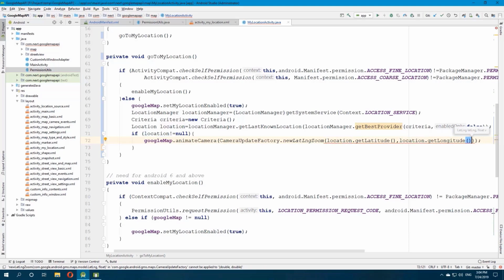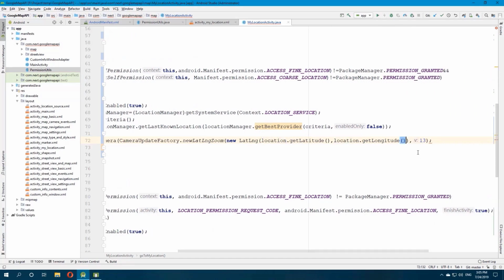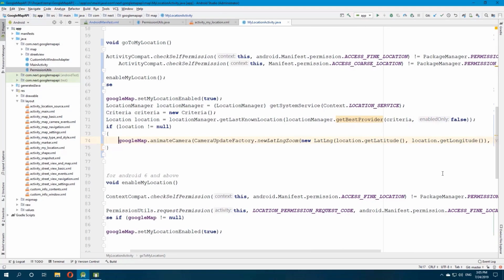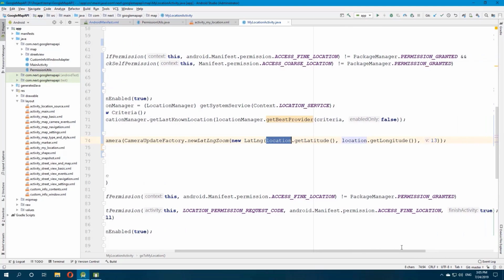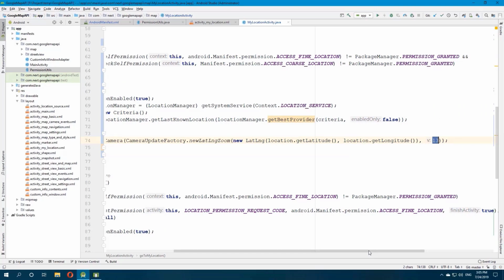We got the location over here and we want to zoom to 13. New LatLng, that's it. And end it over here. Okay. So we animate the camera to the new LatLng object, for which we got the latitude from location and the longitude from location, and zooming by 13.